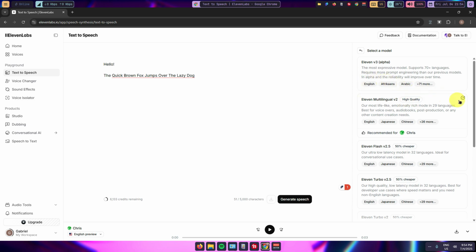And then lastly, we have Eleven V3, which is still in the alpha stage. So this one is their most expressive model. It supports up to 70 plus languages and requires more prompt engineering than their previous models. So yeah, this one is still a work in progress.